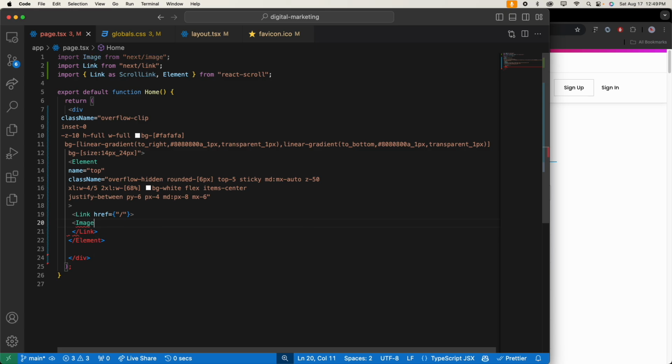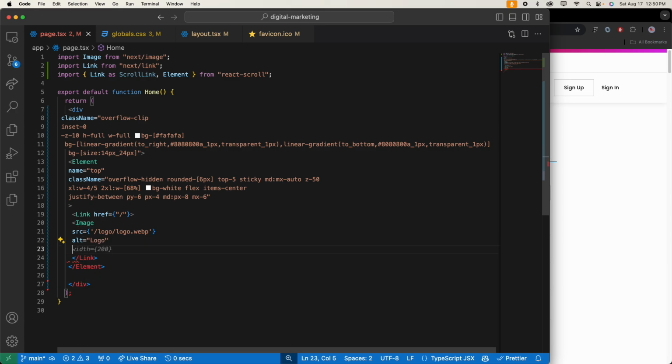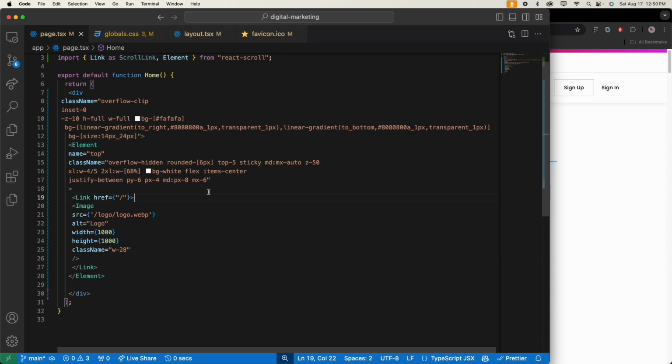And then let's go ahead and set this up. So src, we're going to go inside of our logo folder. So make sure you have quotations around it here like this. Do logo.webp like that. Alt is going to be logo. The width is going to be 1000. The height is going to be 1000. And we're going to give it a className of width 28. And then we can go ahead and close this right here.